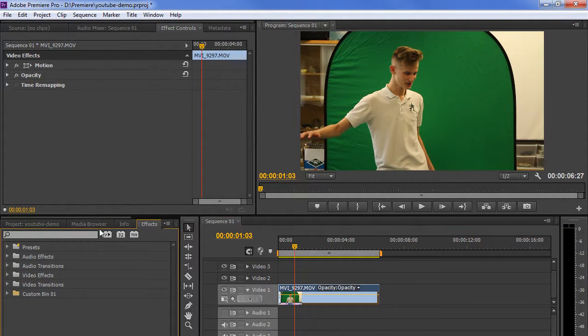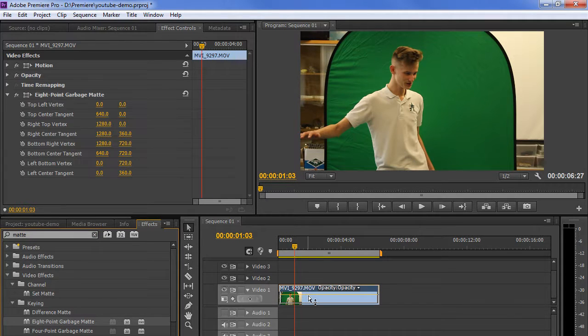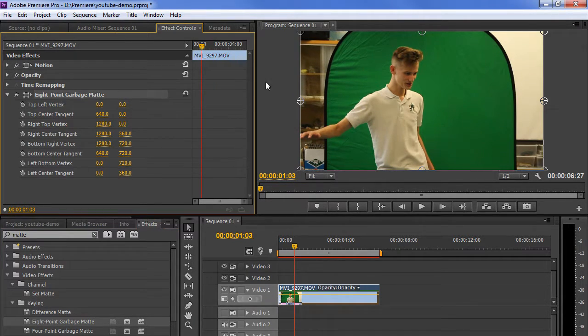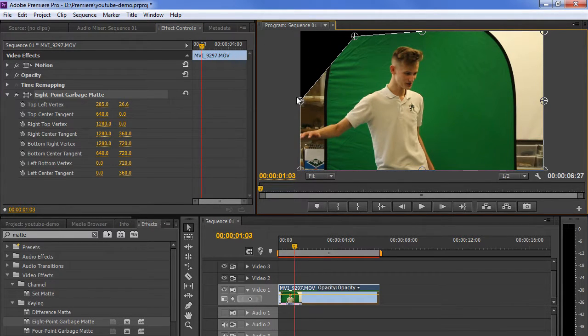So I go to Effects, or an effect I should say, and I'll type in Matte, search for Matte. There's a number that come up here. I'll take the 8-point garbage matte and drag it onto my clip. And when I do that, we see that something changes up here in the effect controls. What's neat is if I click on this, I get these little points that I can actually drag straight onto my project. And so I'll just go ahead and do that.